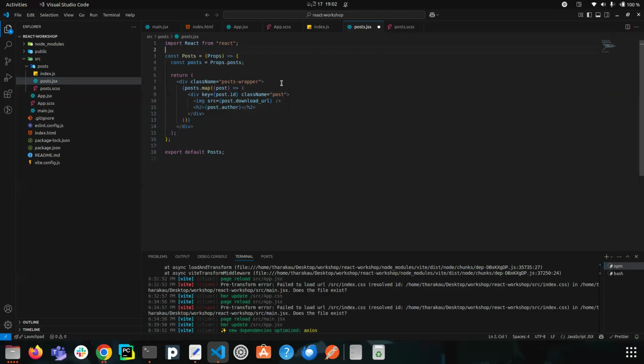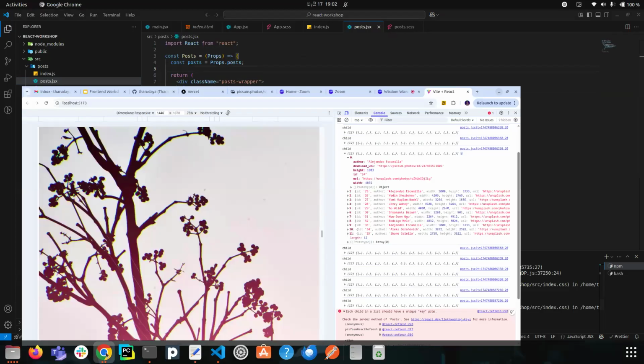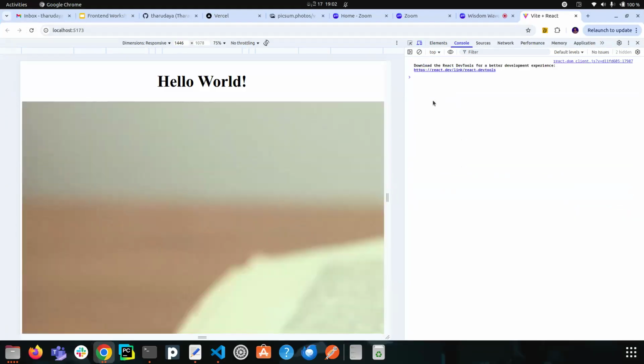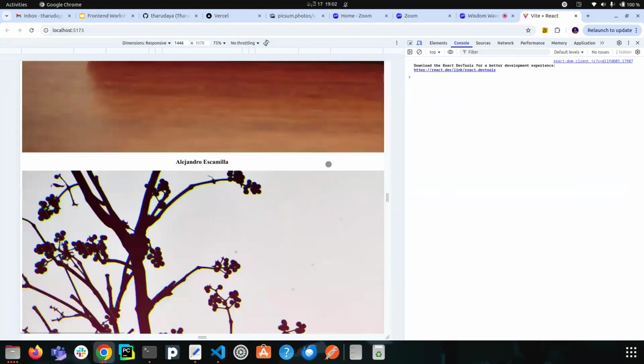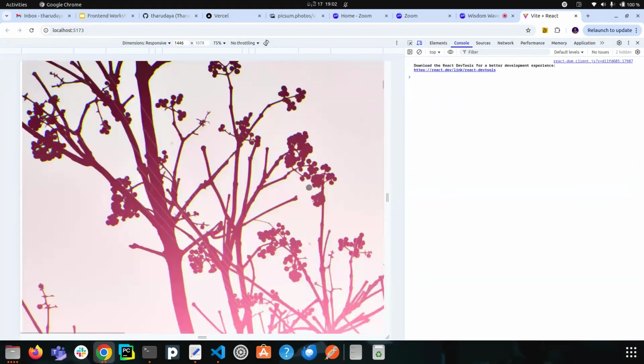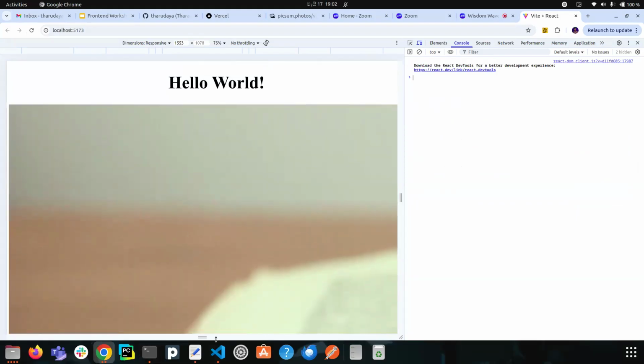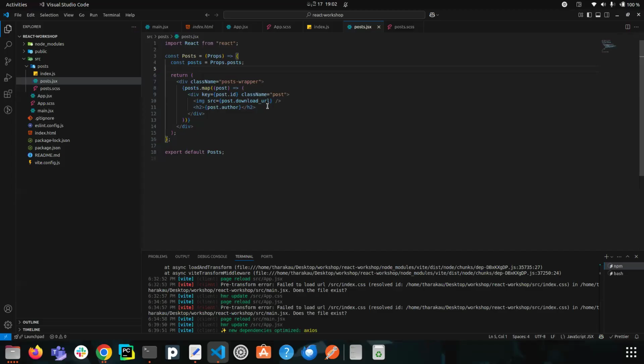Okay. Let's refresh it and check. Now the data is there, but it's not perfectly placed. We should do some CSS to place these elements.